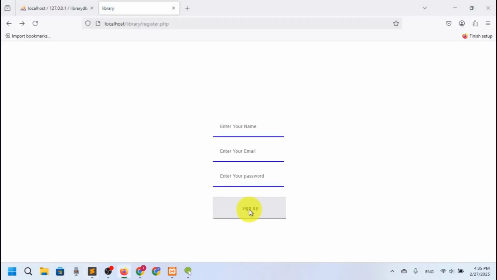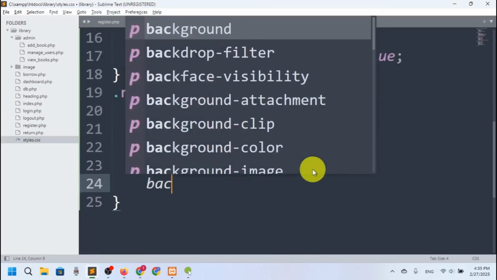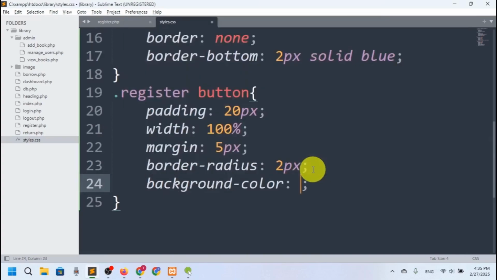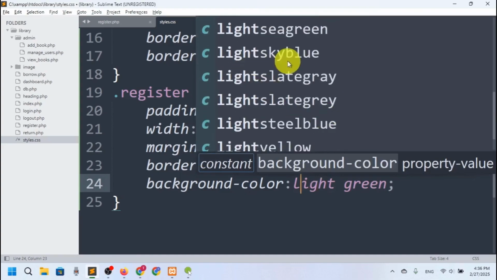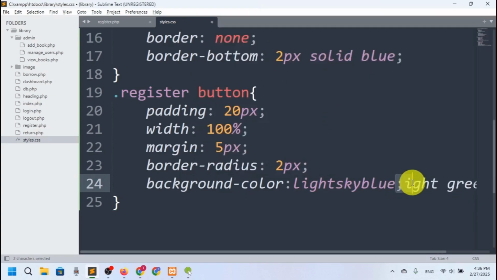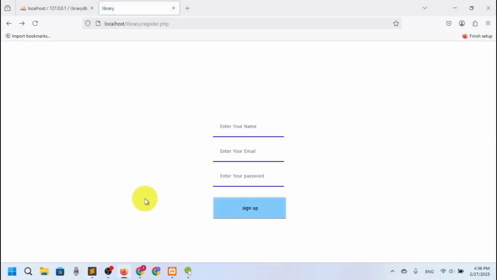We have sign up. So let me just change the color for the sign up button. I will say here background color. I actually need green. I can say light green, or sky blue. Let's say refresh. Okay, now we can sign up. So this is our registration page. Now I think it looks far better than previous, right?